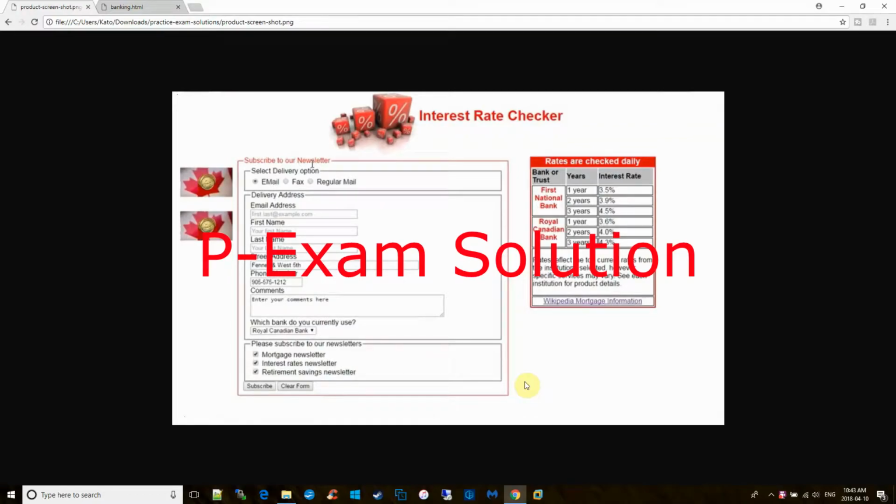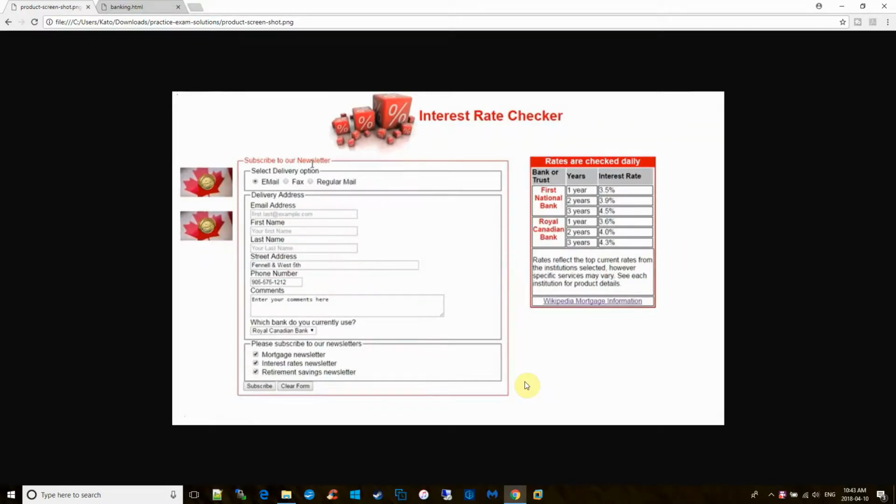This is what we're going to do in terms of building a practice final exam. As you can see, we have a header at the top that's centered vertically with the image, an image first, then the header. And then we have two Canadian flags which are absolutely positioned. And then we have the form, subscribe to our newsletter form, and then we have a rates table.